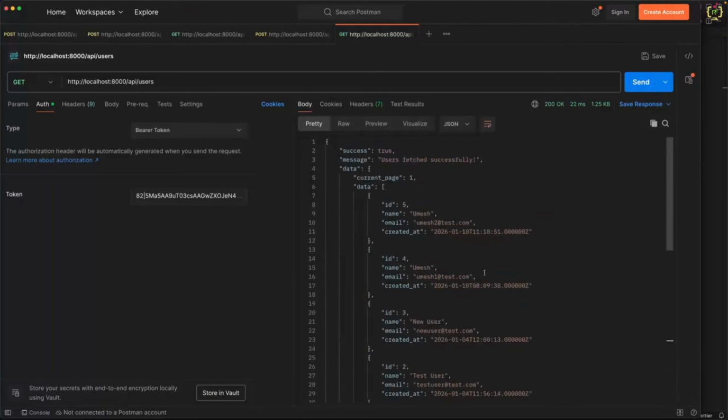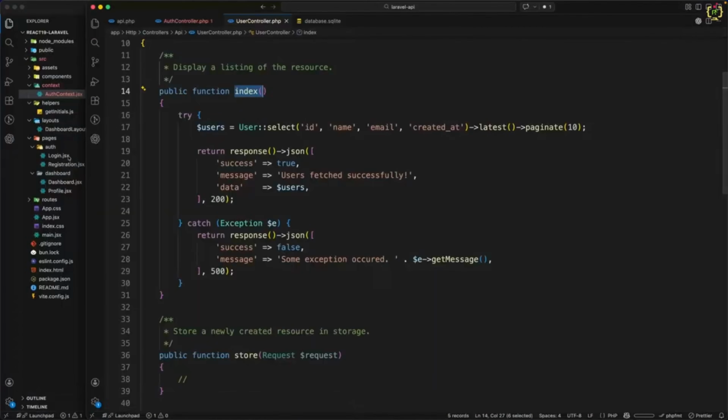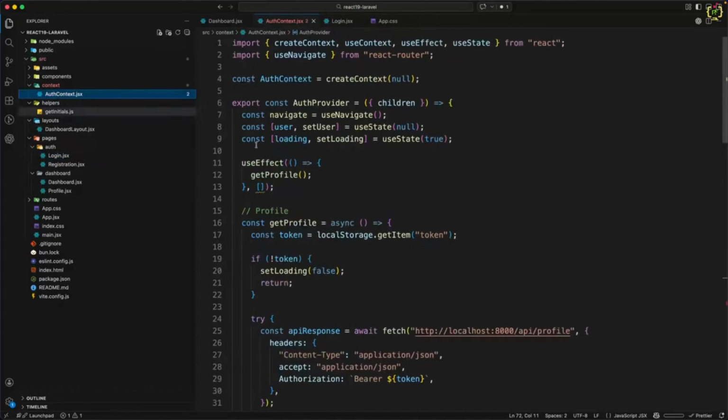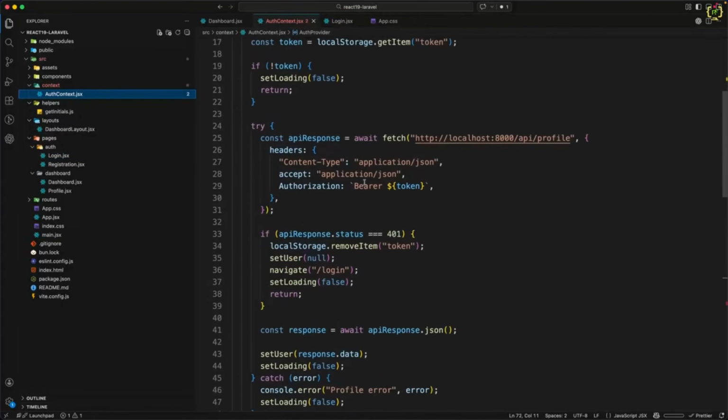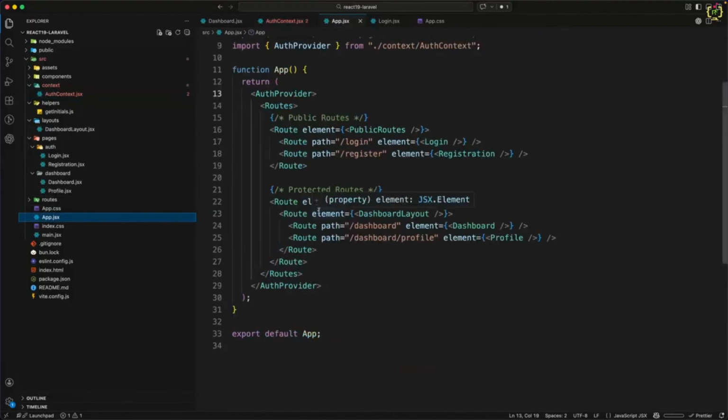Now we have to consume this API on the React side. So let's jump to the React application now. And previously we implemented this auth context. We created this context API and we wrapped this provider in the main component. So here we have this app.jsx and we wrapped this auth provider around every route.